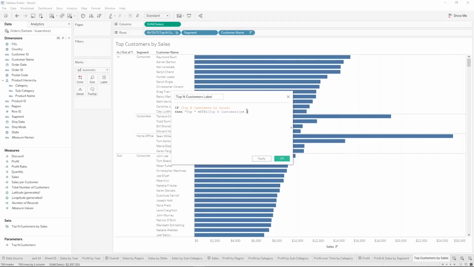In Tableau, you can use a plus sign. Top, and always make sure you have a space between what you're concatenating together. That's something that I tend to forget. Top space customers. So if they pick 20, it'll say top 20 customers. So if it's in the set, then top blank customers. Else, if it's not in the set, we will just call it other.